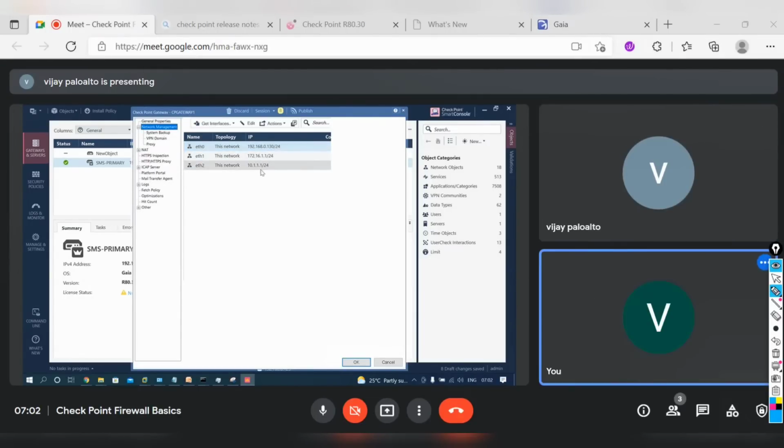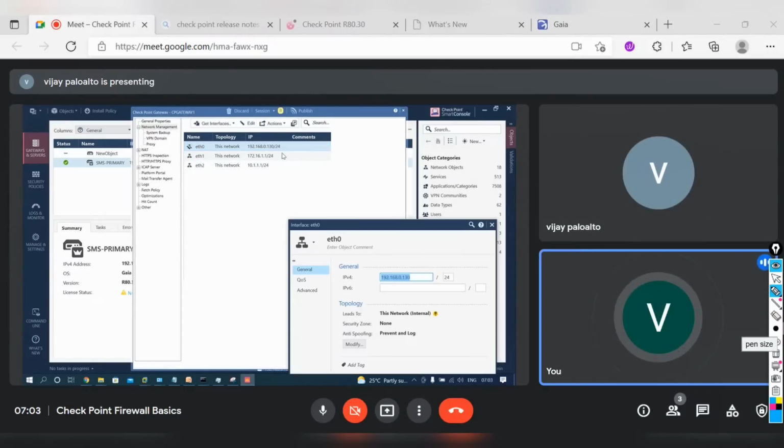Here you are seeing three things: the name of the interface, the topology of the interface, and the IP address. Right now, the firewall gateway doesn't know for what purpose we have configured the interface. What is the purpose of ETH 0? What is the purpose of ETH 1? What is the purpose of ETH 2? As we know, ETH 0 we put as internal, ETH 1 is external, and ETH 2 is DMZ, but that is not known by the firewall. So what we need to do is edit this. Just edit ETH1.